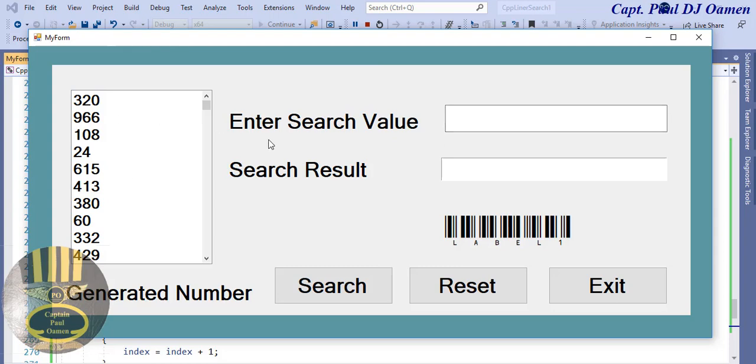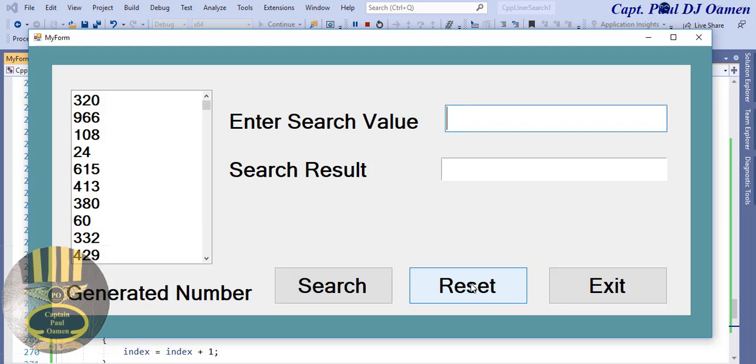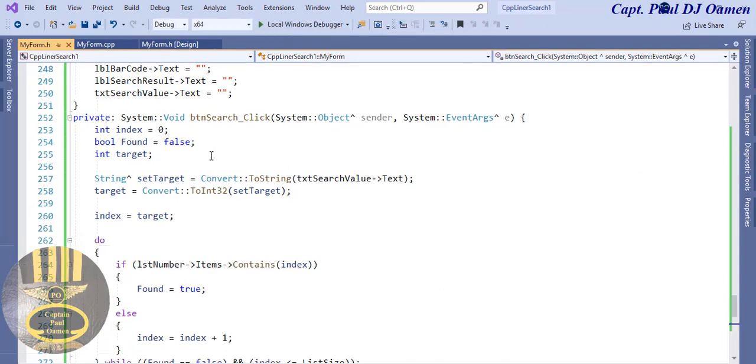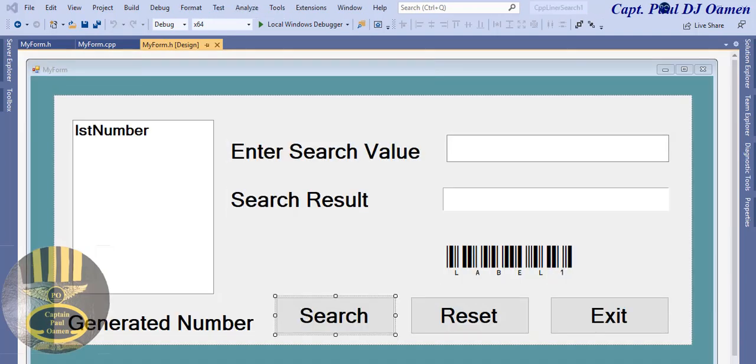So the numbers are generated. Let's enter whatever value in there. Not found. We need enough room here. Okay, and let's click on reset. There. This one is not resetting. Okay, let's come back in here. I'm going to go straight into the resets. Let's double click on the reset.